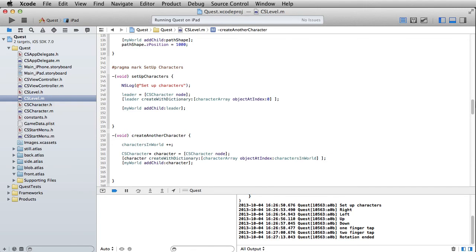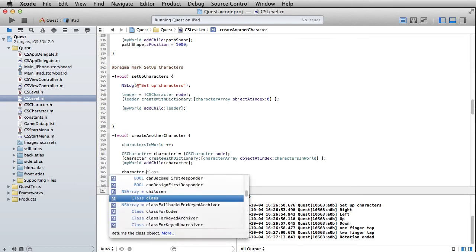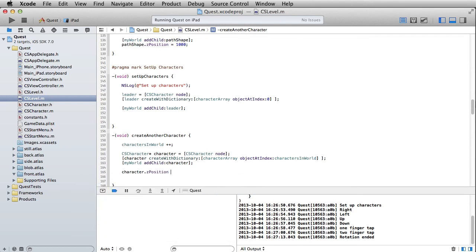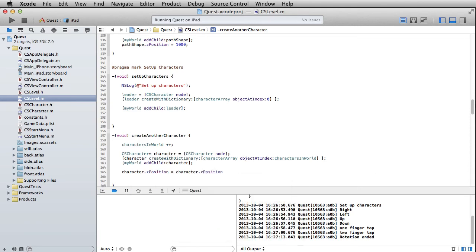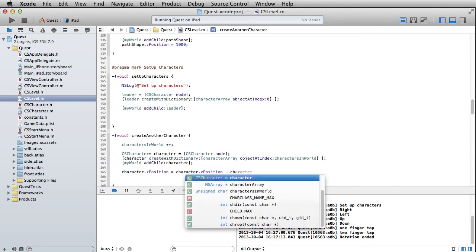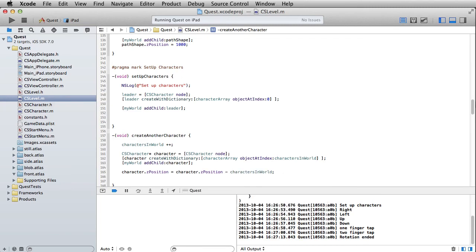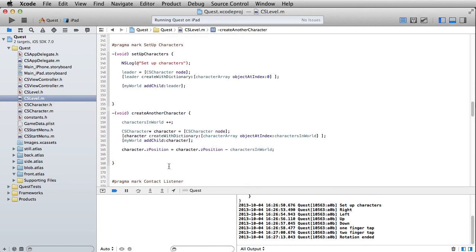Okay, now I'm going to go ahead and put in character.zPosition equals character.zPosition minus characters in world. Okay, so think about that for a moment. Right here is where we establish the Z position over here in the character class, which is 100.